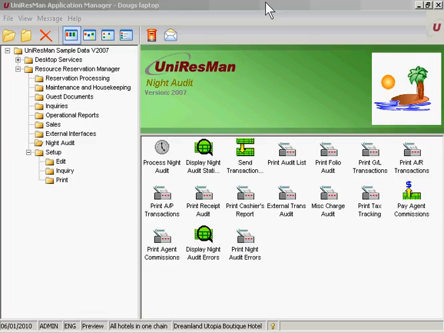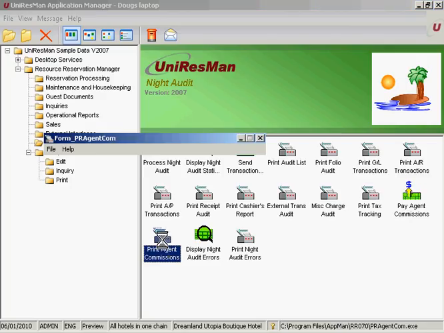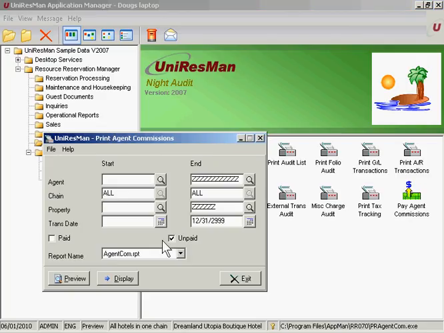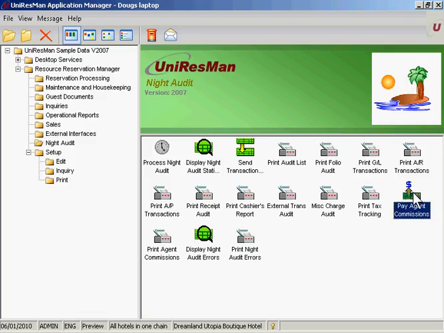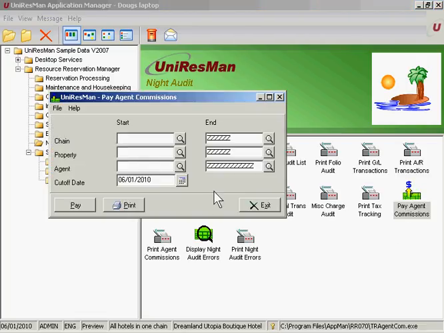Agent commissions. We're able to calculate agent commissions within our system and pay them using the accounts payable functions within the accounting system. The first step is to run a cutoff report to show what is unpaid for your different agents. The second function then is to actually go in and pay the agent commissions. Again, it uses the same cutoff.